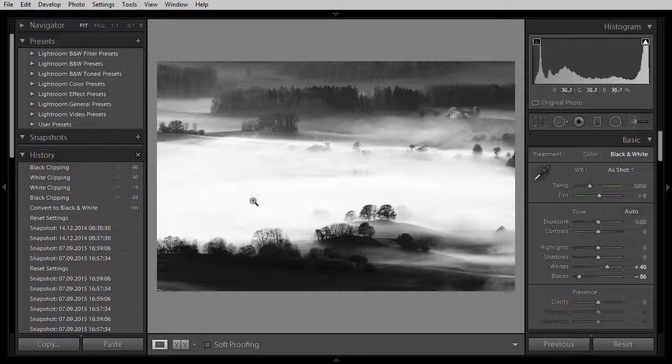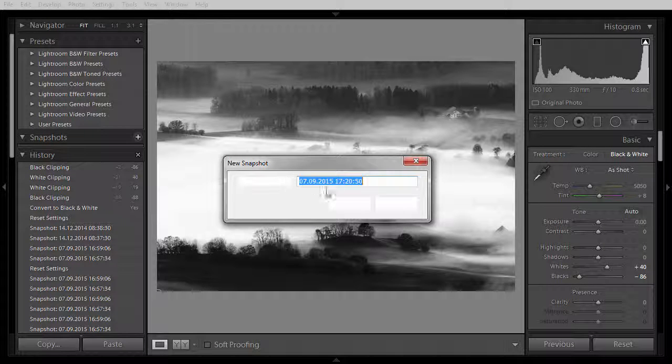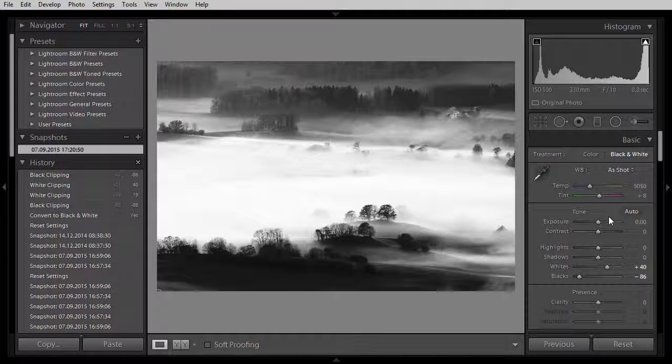Now this is all set, as we can see. We're going to make a snapshot to compare this option with another one we're going to adjust with a different tool.